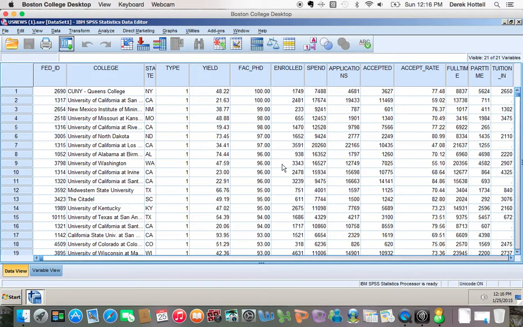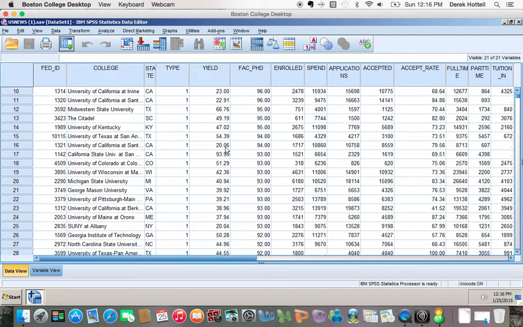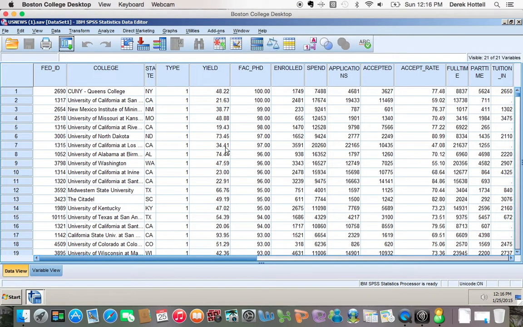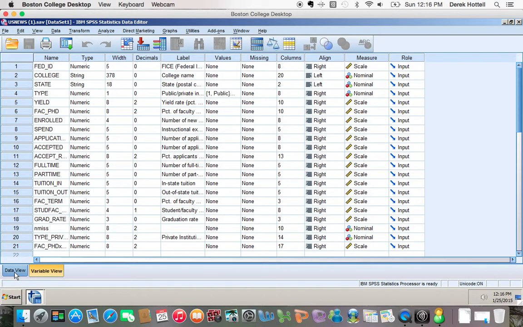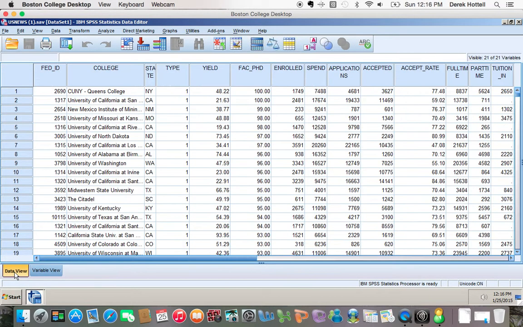This is data from the US News and World Report. So first I want to review a couple of features in SPSS itself just to give you sort of a lay of the land. There's two basic views that you can see in the basic data editor window. And that's data view and that's variable view. So data view, what it's going to do, and they're both down here on the bottom left hand of the screen.